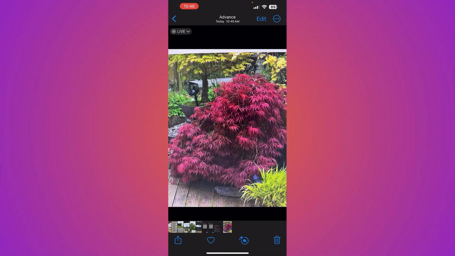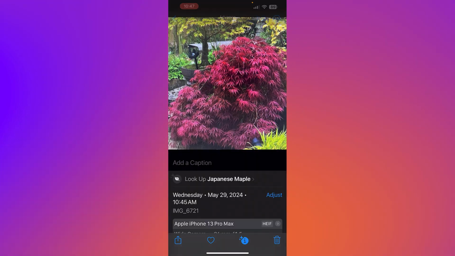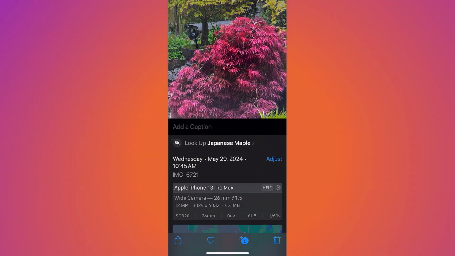When you've taken a photo, you'll know it's enabled, and you'll know that Apple has discovered information about it, if you have the stars around the eye and you click on it and it tells me it's a Japanese maple.